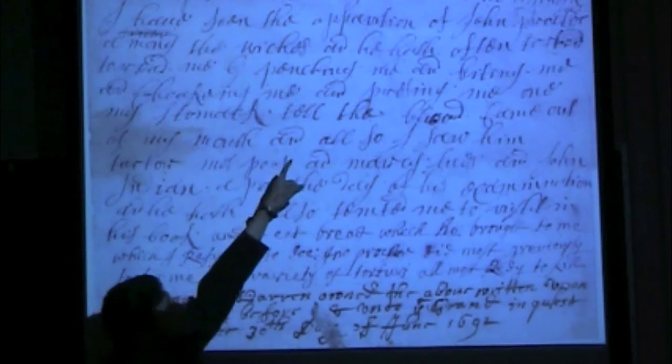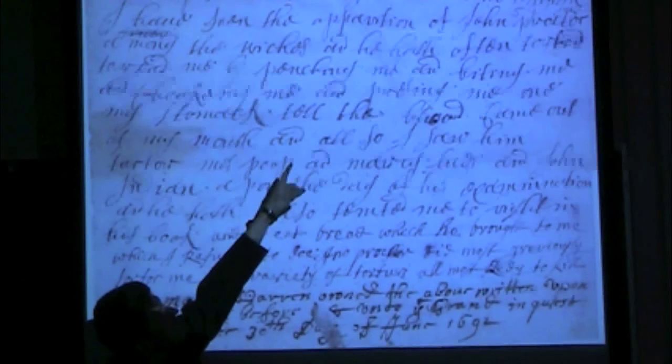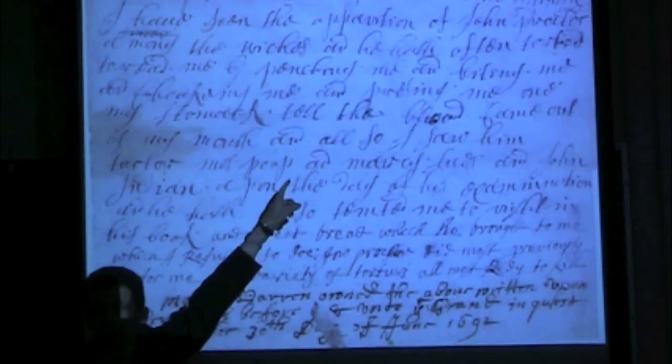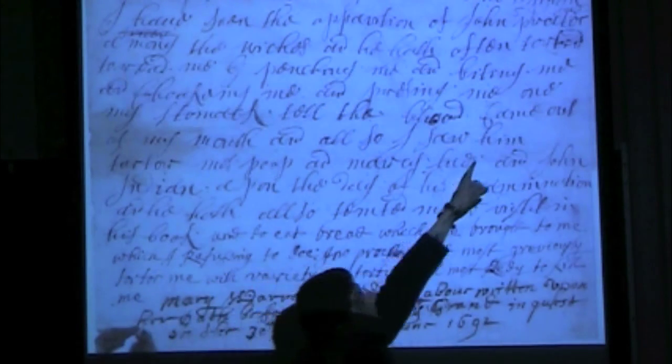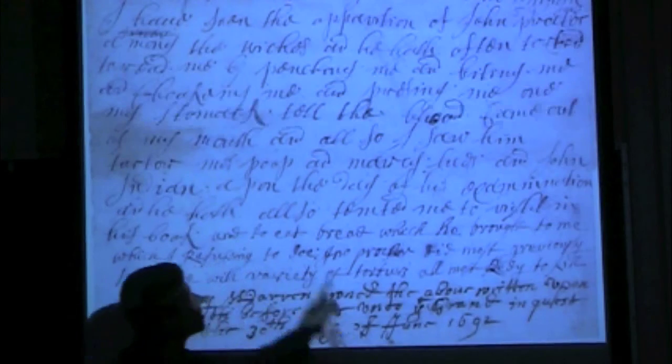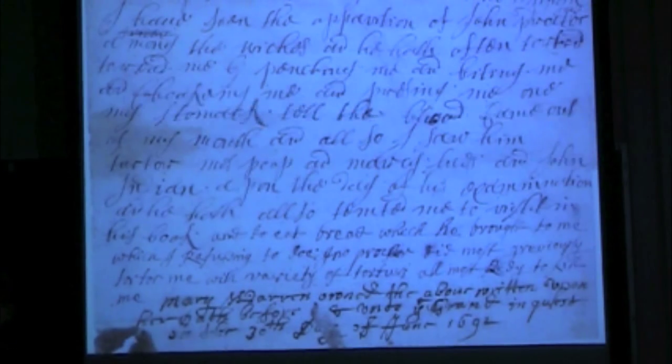So you can see at the very top, it says aged 20 years. At the very, very top, there's an addition. And there's actually an addition at the right-hand corner over there, where it says John Proctor, and he added Junior, just to make sure that we know that it's John Proctor Jr., not Senior.